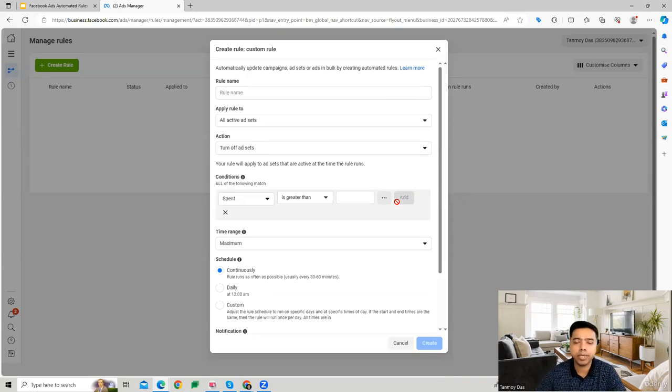In the custom rule, what we can do is build out rules for different levels. Let's say I'm creating a campaign rule right now, and I want this to apply on all active campaigns. Let's take a situation in which you would like to create a rule. Let's imagine that we are running a campaign with a specific budget which we have in mind, which we want to spend on that campaign.